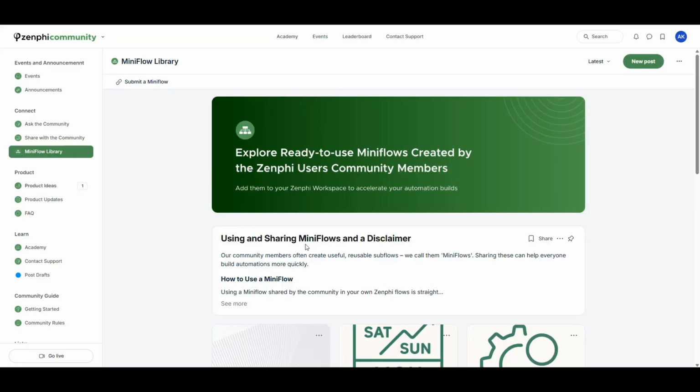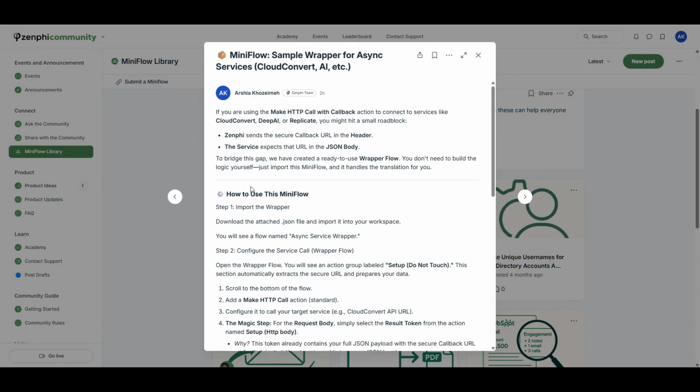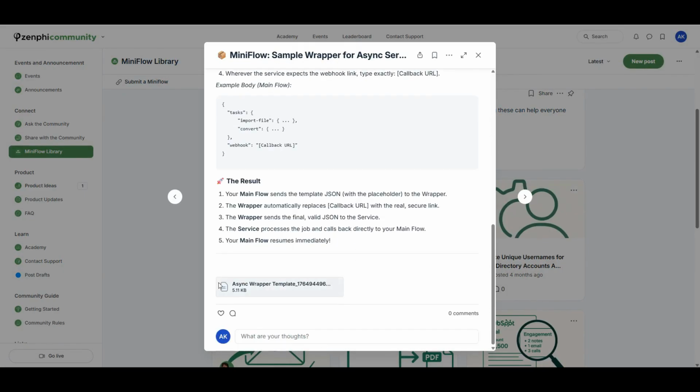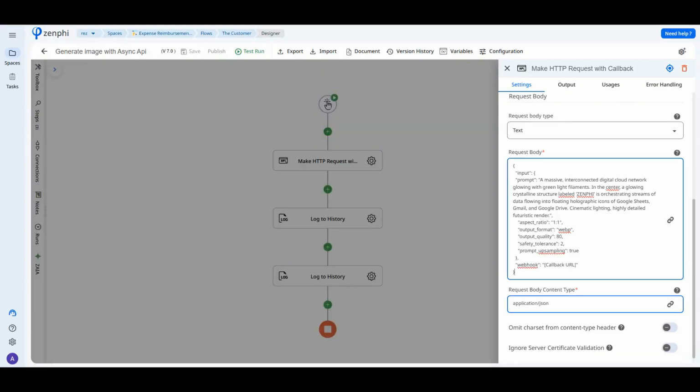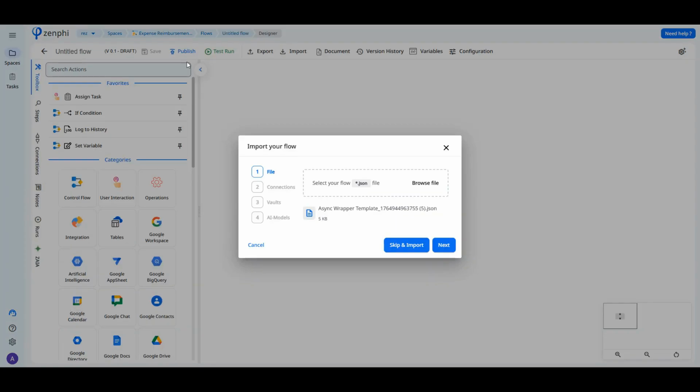I have created a mini flow that handles this for you, which you can find in our community site labeled Sample Wrapper for Async Services. I have explained how it works in the post, and there is an attached file for you to download. So here is how to use it. Download the mini flow file. Import it into your workspace.